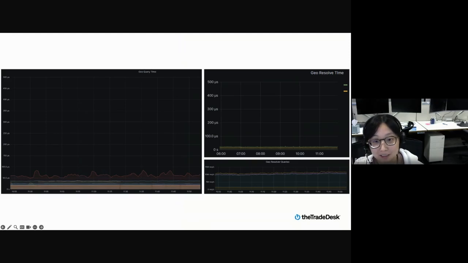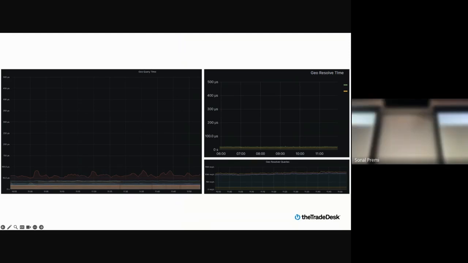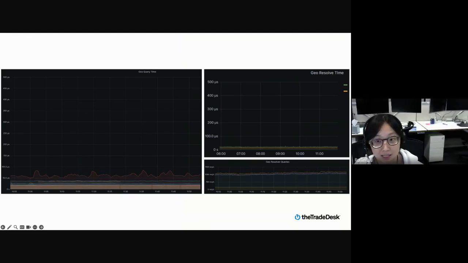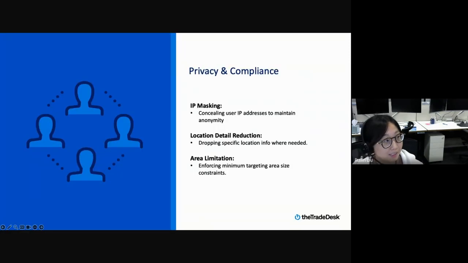And on the right side shows our latitude and longitude index response time, also under 50 microseconds. There is also a request count, which is about 10 million requests per second we receive. We use this to ensure our system is running efficiently.